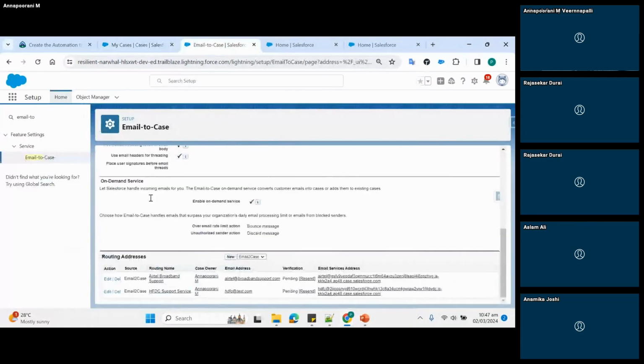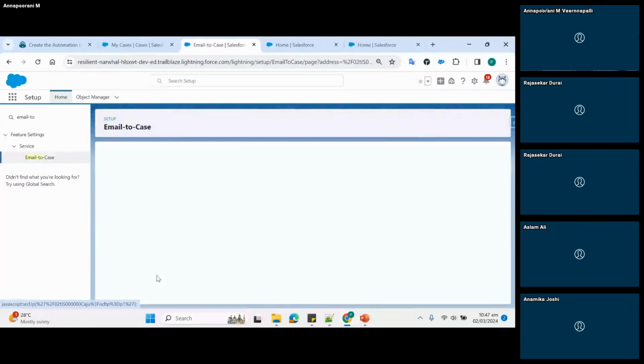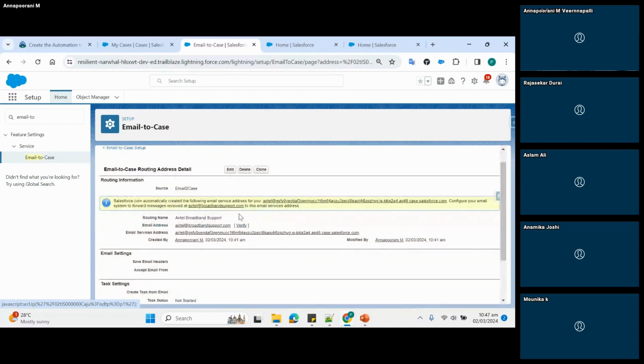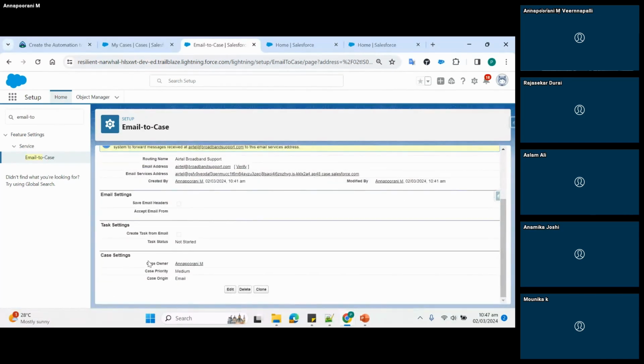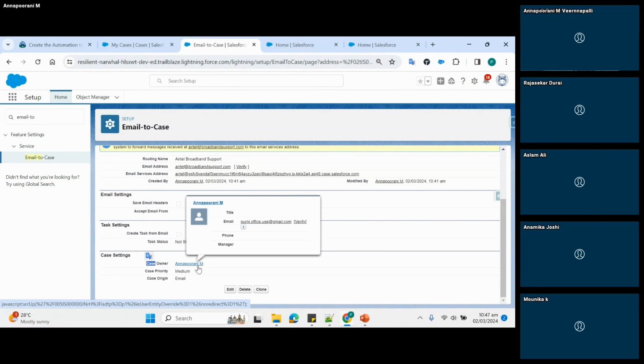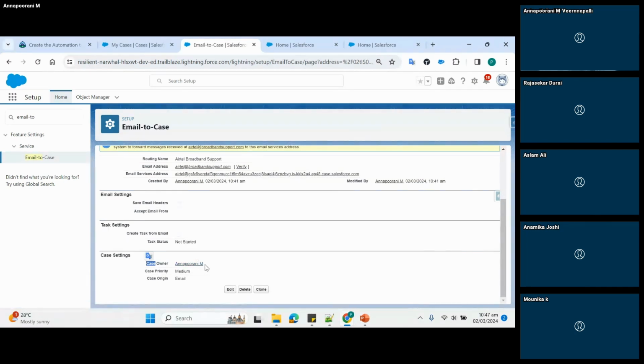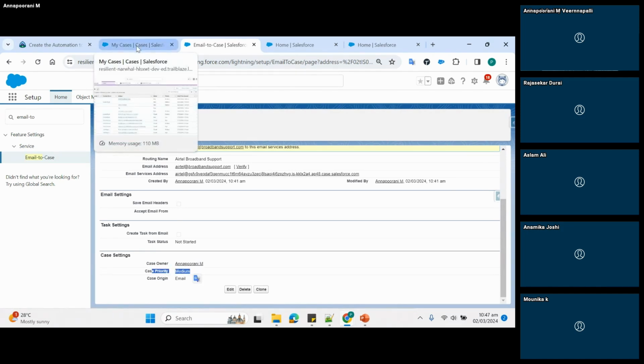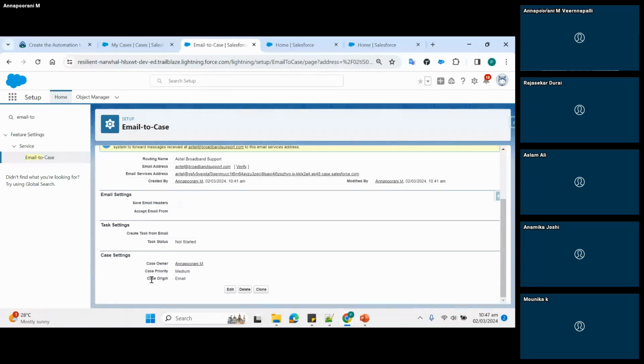That is why here we have an option for to whom it will be routed, the case owner. For large and premium customers, you can assign directly to that team or the other owner. Not everything necessarily has to be assigned to the L1 people. There will be separate teams, so you can assign automatically like that. The case priority also you can change accordingly, and the case origin also, instead of email, you can have some other value.